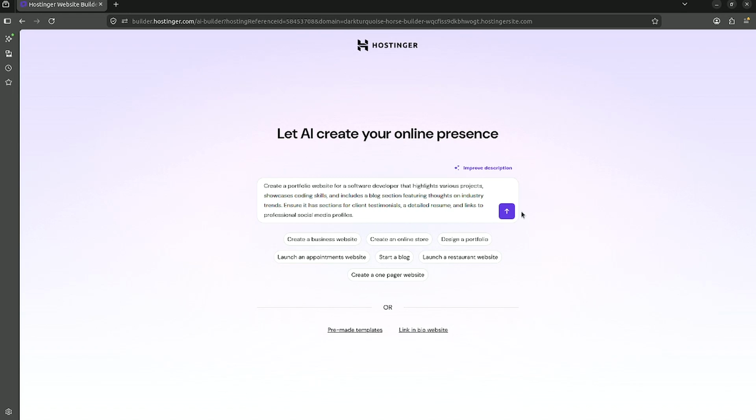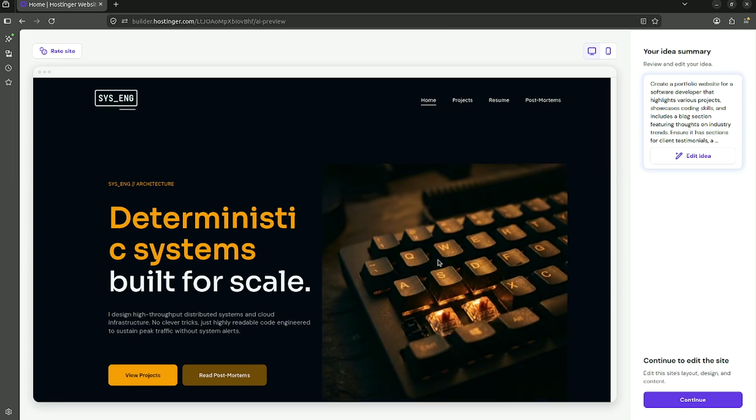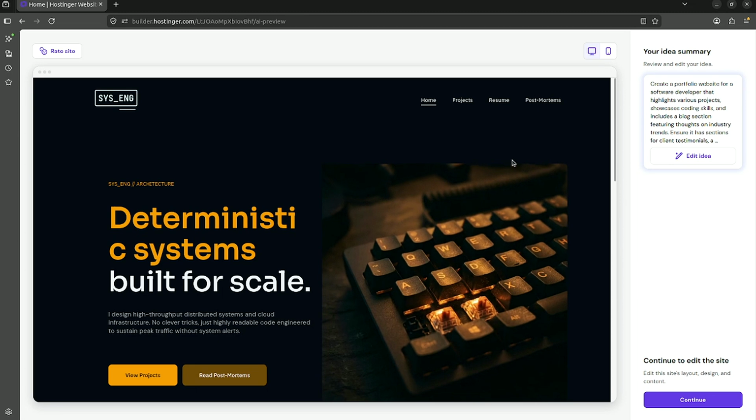Then once you've done that, you're going to click this one and you just have to wait for it. Nice. It says, I will have it ready in a minute. So if you have a cup of coffee, you can grab it while waiting for our website to build. All right, so yes, we have a ready-made website just like that.